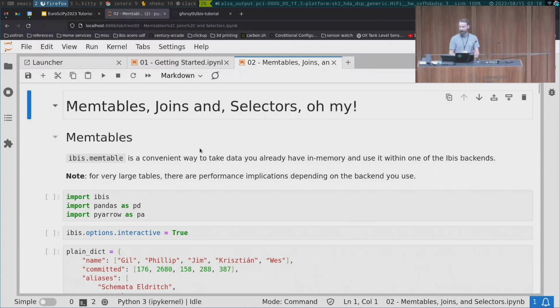So the first thing here we're going to talk about is memtables. The first thing we did in the previous notebook was I had you download that Penguins database, and we were looking at that. Oftentimes you maybe already have data on your laptop in memory or in some other format that you want to use. So this is a selection of different ways to get that into an Ibis accessible form.